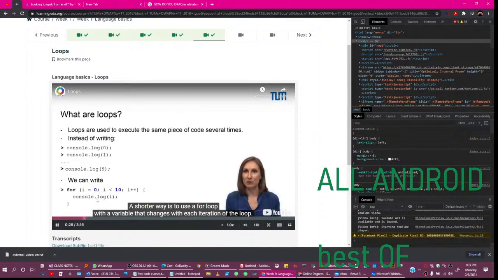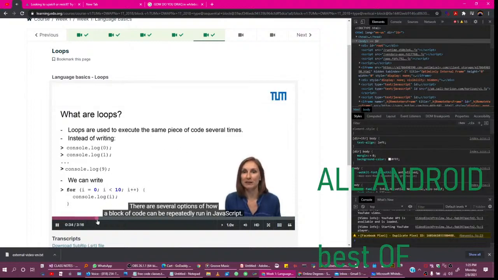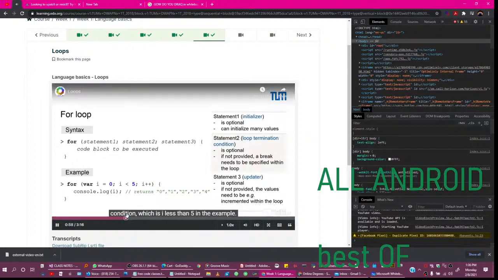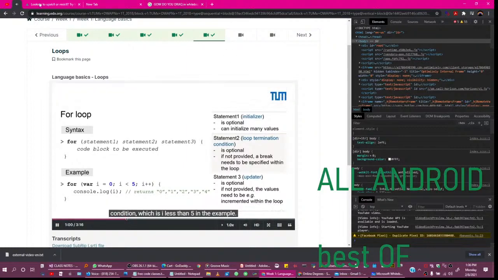shorter way is to use a for loop with a variable that changes with each iteration of the loop. There are several options of how a block of code can be repeatedly run in JavaScript. The second statement is the loop termination condition, which is I less than 5 in the example. Once this statement evaluates to false, the loop terminates.